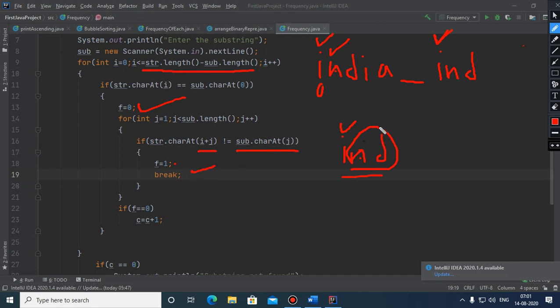Now j will reach this d, j becomes 2, and 0 plus 2, this d will also get matched with this d, and after that this j loop will terminate. F was 0, it means increment the value of c by 1.